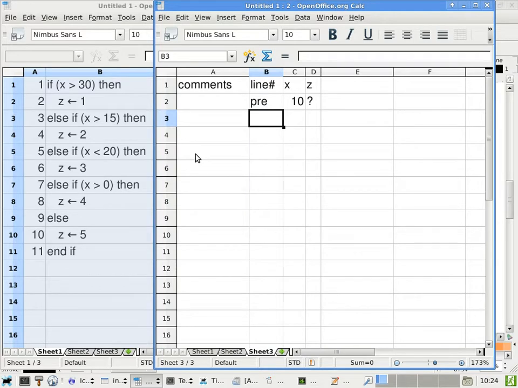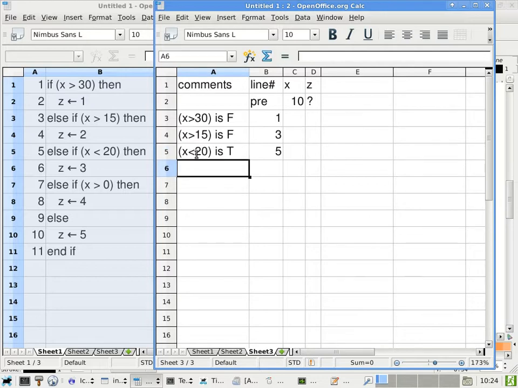So we go to line 1. Line 1 is evaluating x is greater than 30, and that is false. So where do we go next? Line 3. We go to line 3. Line 3 is checking x is greater than 15. It is false. Then where do we go? Go to line 5, x is less than 20. It is true. So we go to line 6, z gets a value of 3, and we are done.